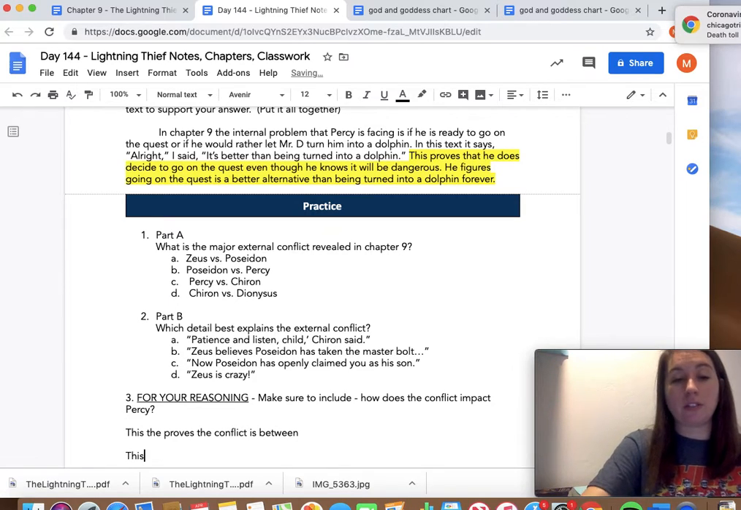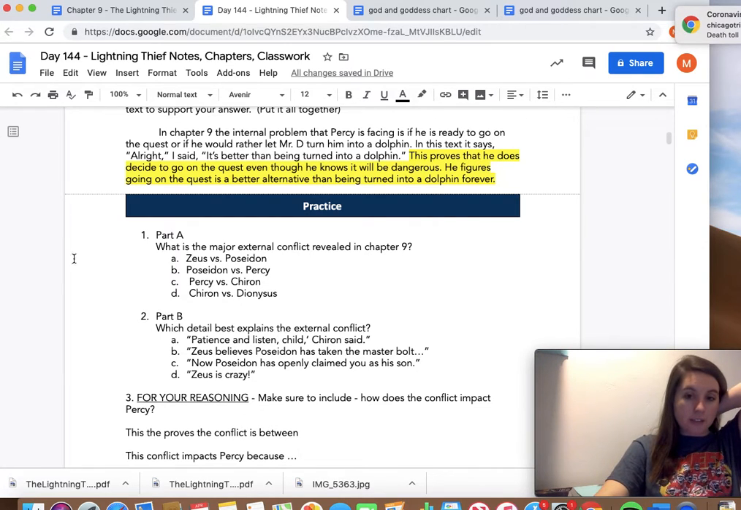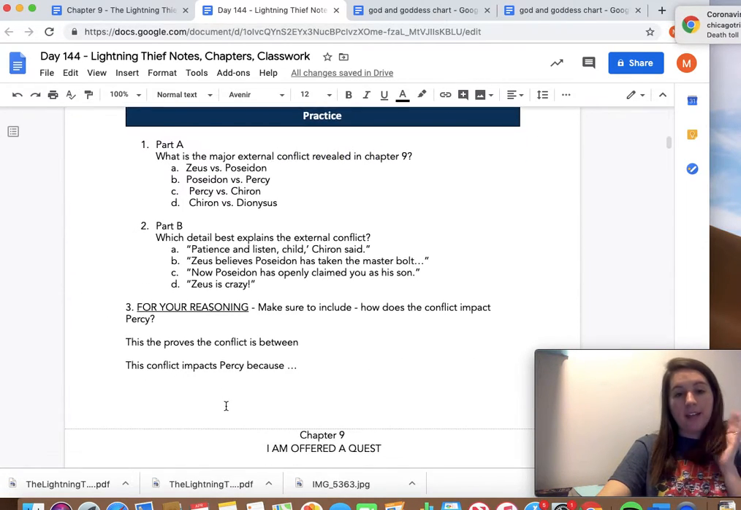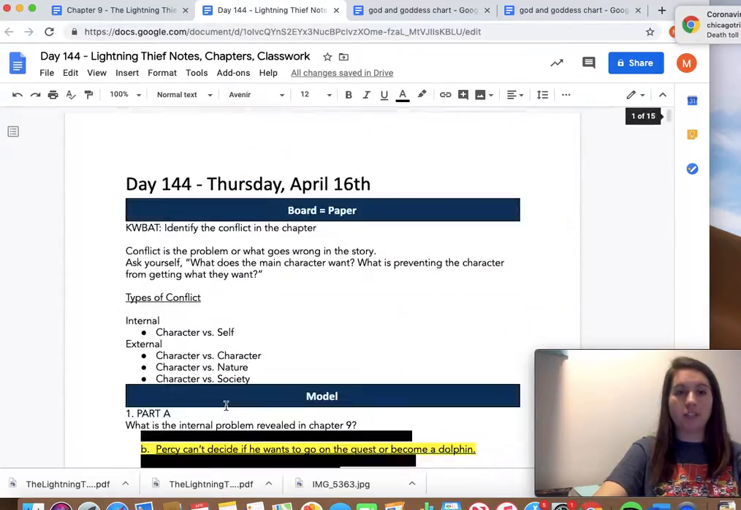I'll give you another sentence starter. This conflict impacts Percy because. Now you have two sentences there for your reasoning, and that is the end. So if you need to go back, chapter 9 is right down here, just like I said. You can look back at your notes.